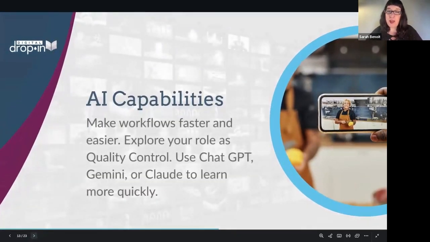The AI capabilities, I just wanted to highlight these so you understand how they work. I will talk in just a minute when we go live about how I'm learning tools faster, how I'm using ChatGPT or Gemini or Claude to help me learn how to use a system in a faster way.